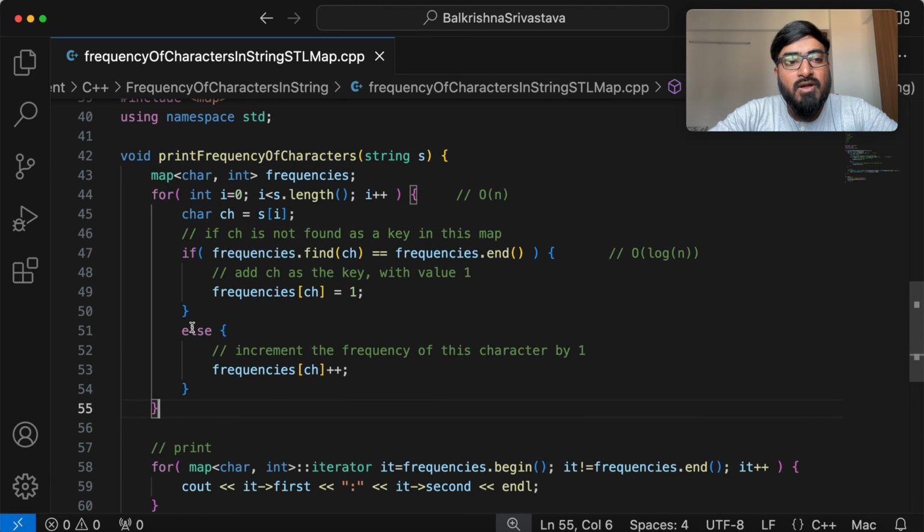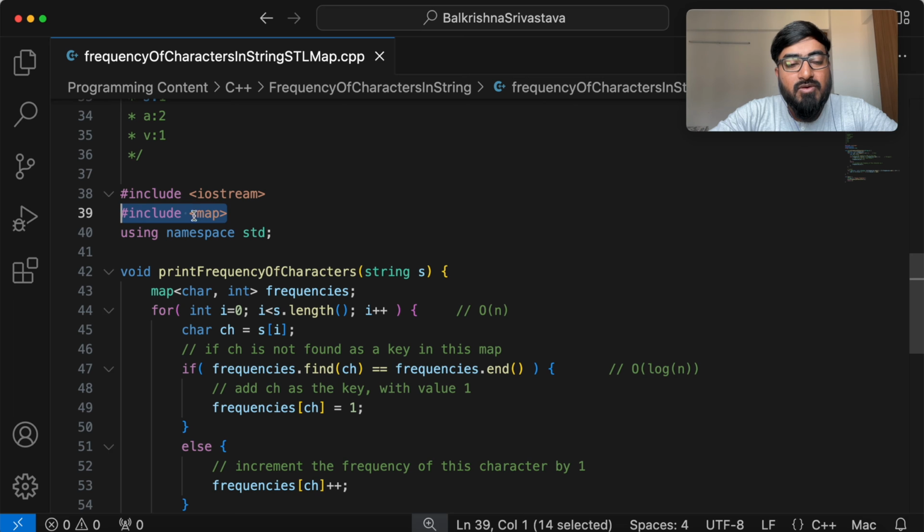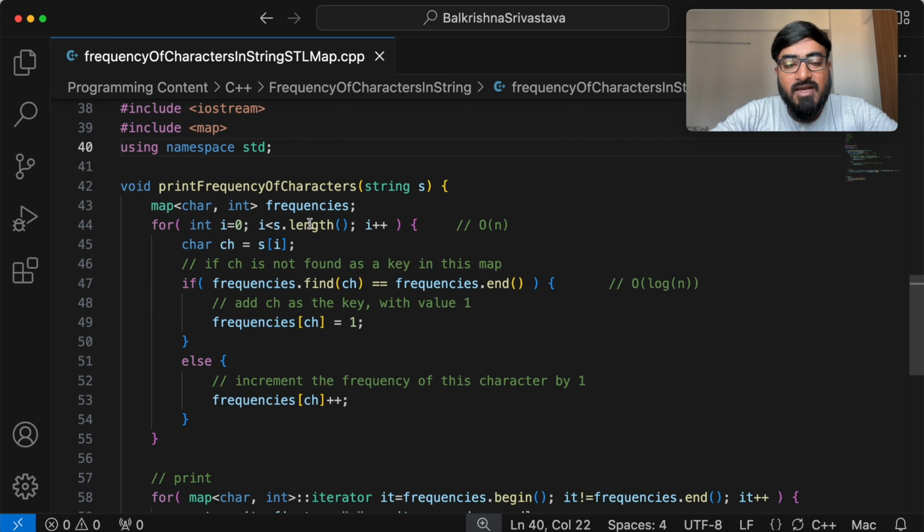I wanted to use this introduction of the STL map because STLs are an important part of C++ and they come in very handy when you go into competitive coding and problem solving, and this is something you should know. They make the task of problem solving much easier because of their very powerful inbuilt data structures.